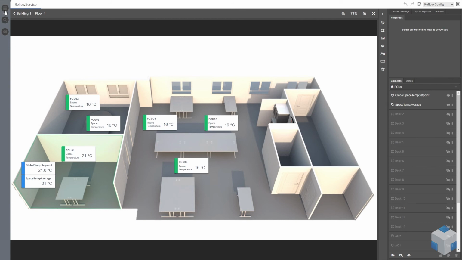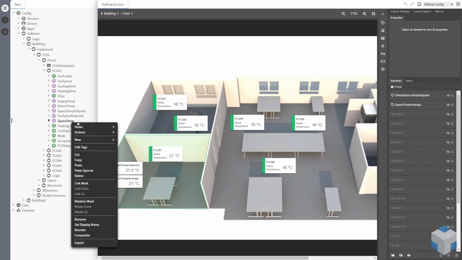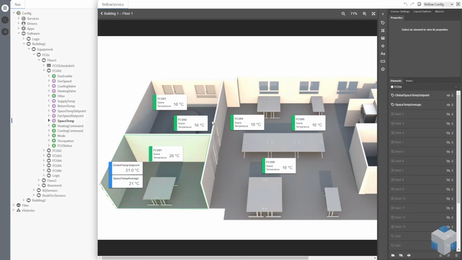If we go into my station, and we change the space temp, because in my wire sheet logic, the output of this space temp is going into the average block, because I've kept my logic all the same between my various folders. So if we change the space temp now to be higher than the global temp set point, let's say 26, that will now change to red.